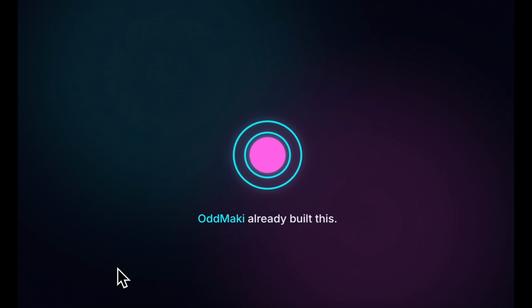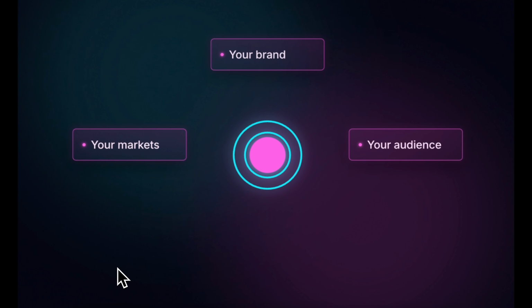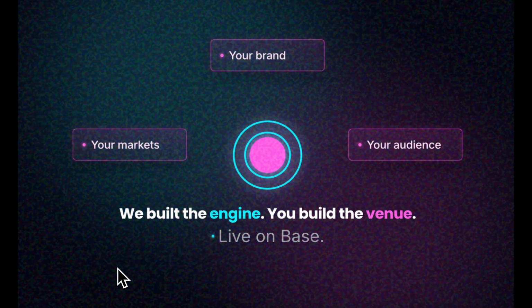OddMaki already built that part. You bring the markets, the audience, and the brand. OddMaki is the engine. Anyone can build on it.